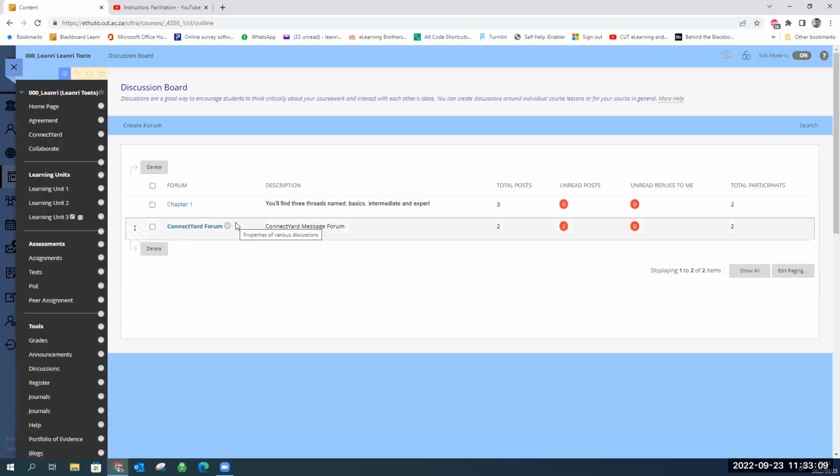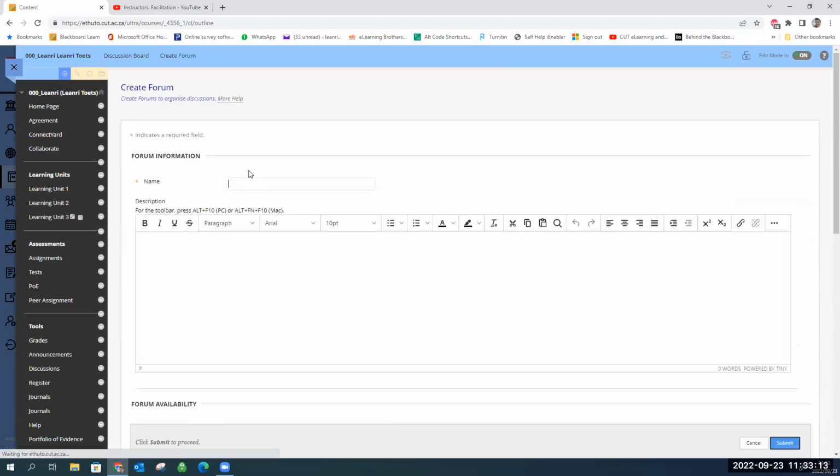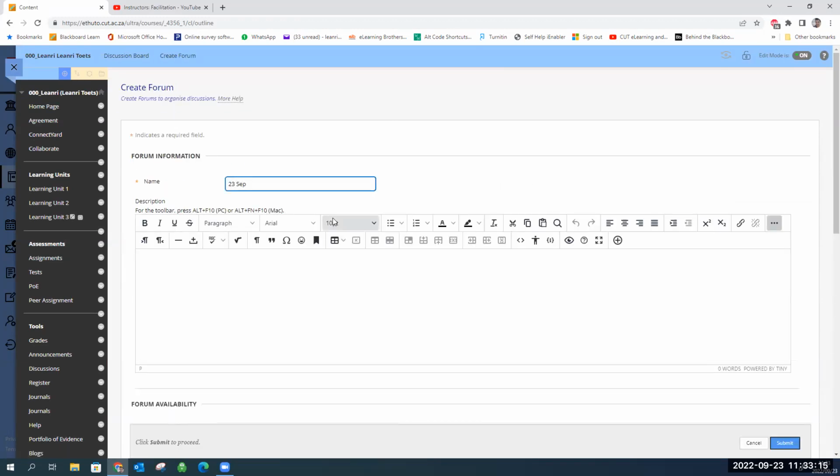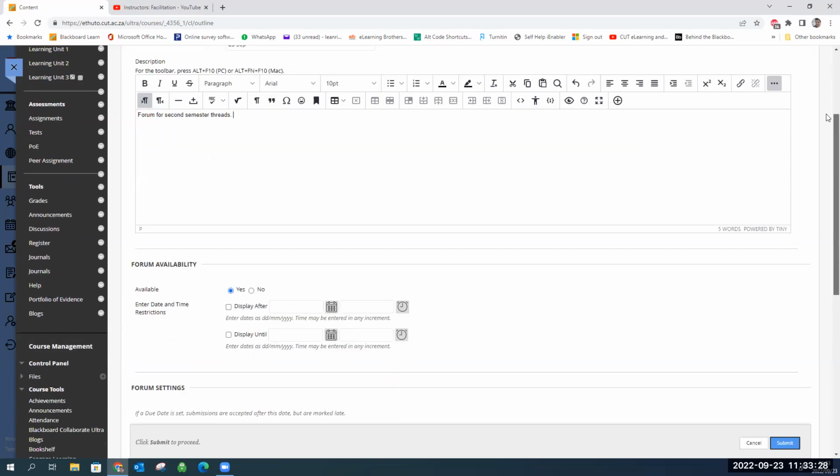Sorry, so let's create a new forum so that I can show you some of the settings. I'm going to call this, let's call it 23 SIP. And we have a description for our forum. So I'm just going to call it that.